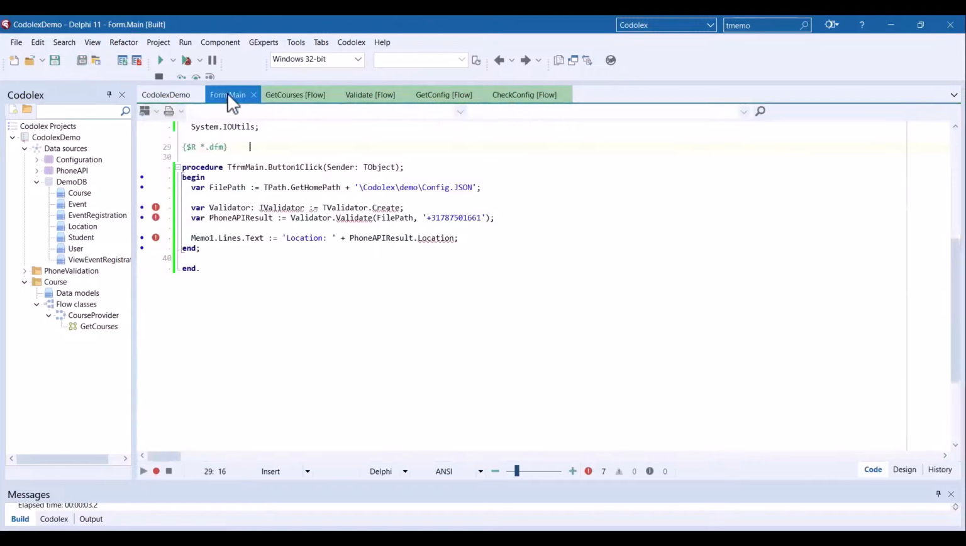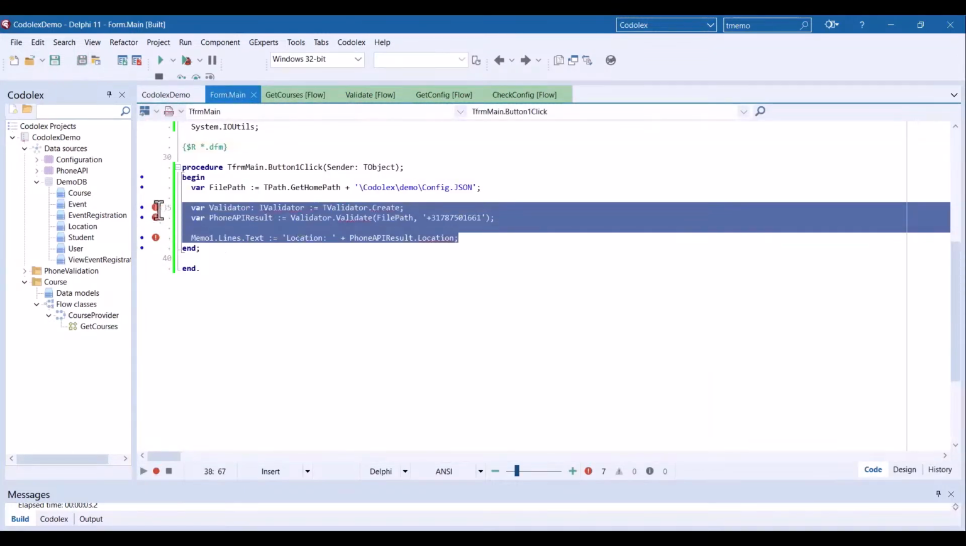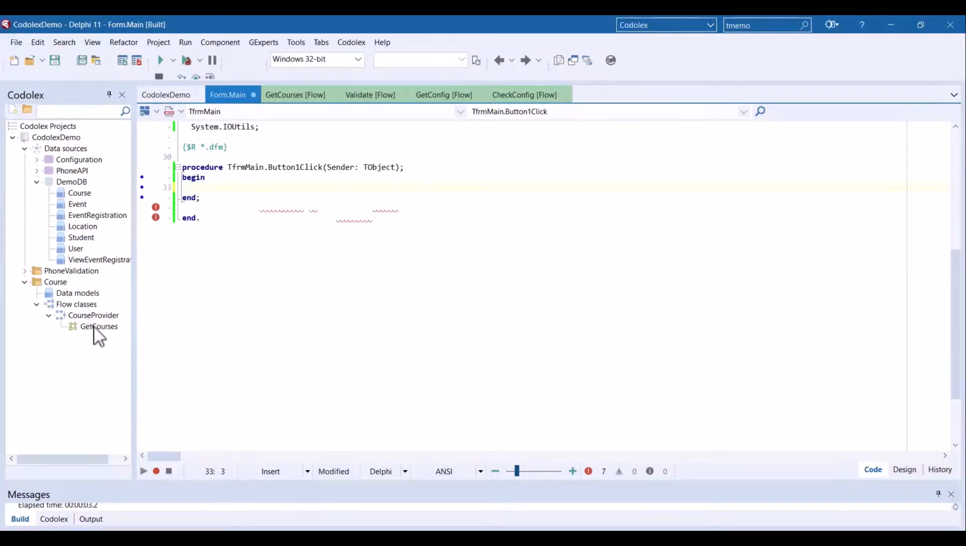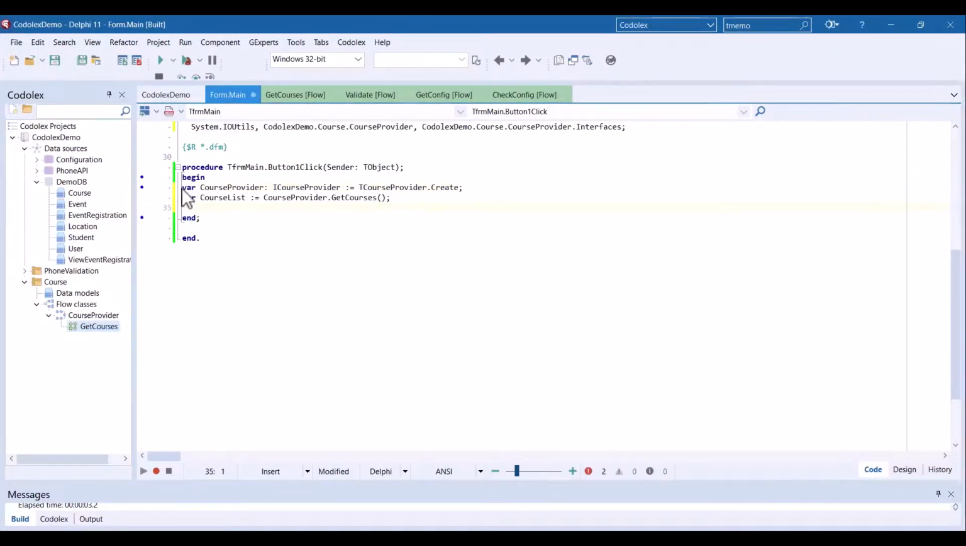Go back to my main form, and let's delete this and call the get courses. Again, you see the course provider being created as an interfaced class, and we get all the courses in the database. And one of the benefits of using it like this is that you can also use a for-in loop, for example, to loop through all the courses.